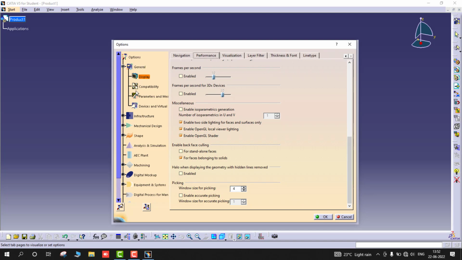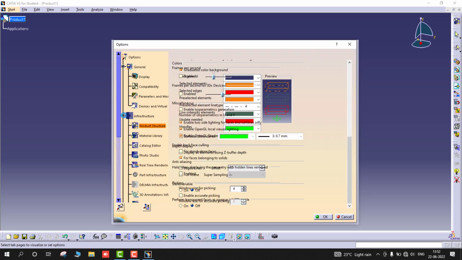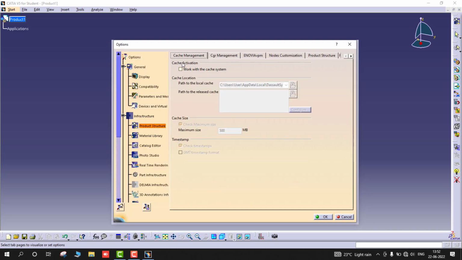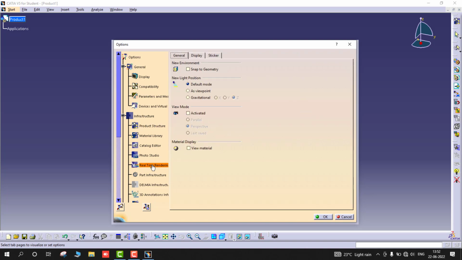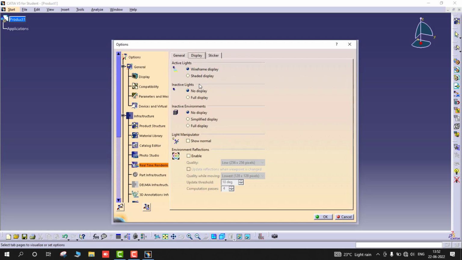Sometimes it works if you are using a certified graphics card, but for me it is not. So in this infrastructure, I can customize the management, and here the real-life render. If you want to activate the view mode as parallel, you can do it here. By default you'll have the perspective view while dealing with the modeling.